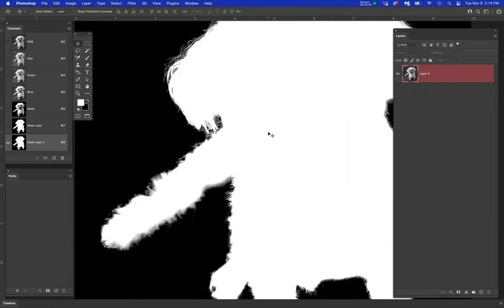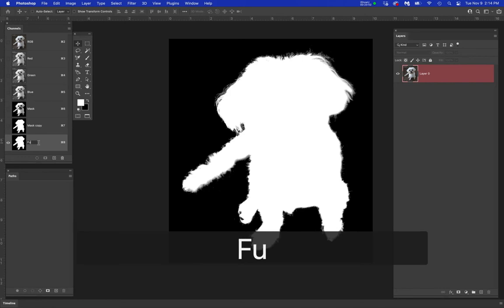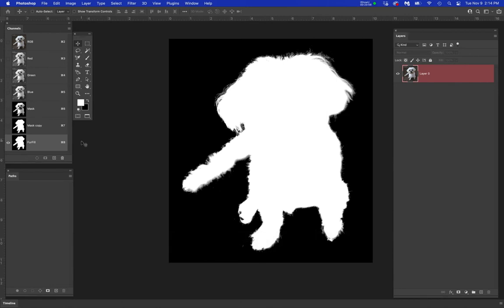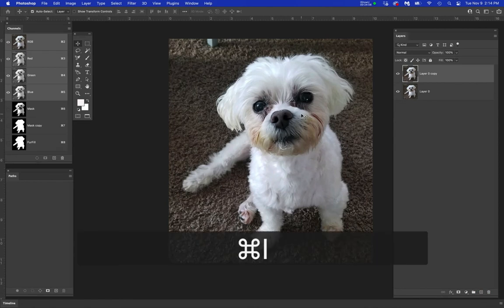Now, I've got a good amount of fur. So this one here is going to be for my fur fill. That's a selection I'm going to make for my fur fill. Okay, cool. Now, I'm going to go back to the RGB image. I'm going to duplicate the RGB image. I'm now going to take levels on this RGB image.